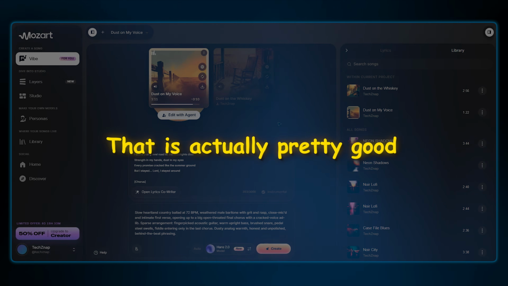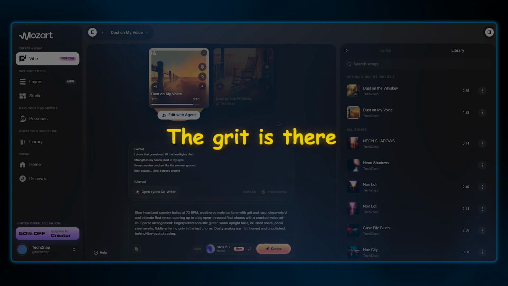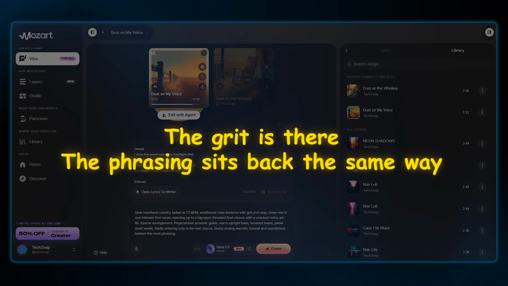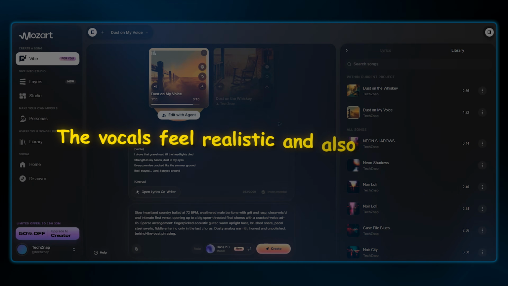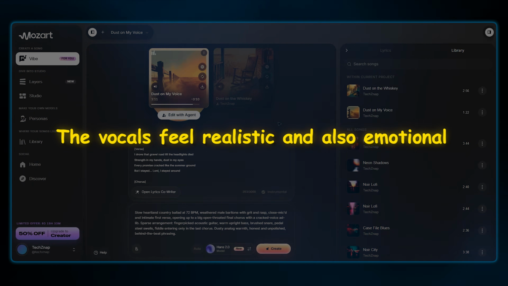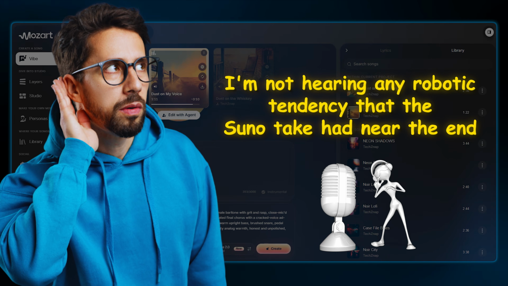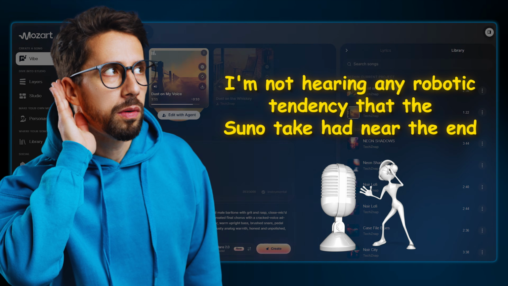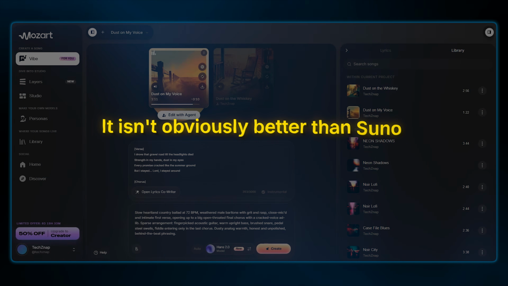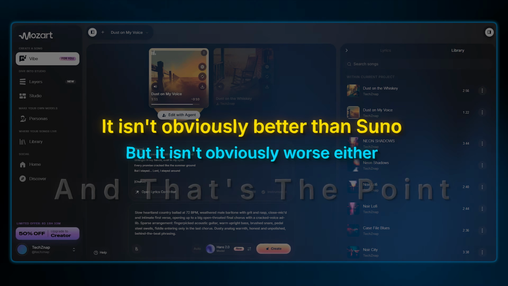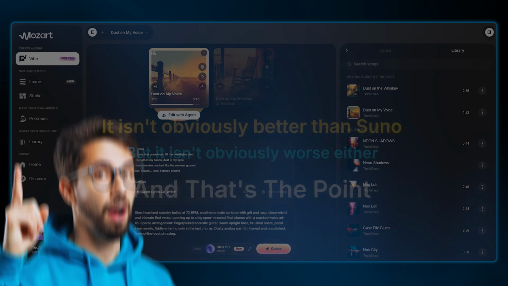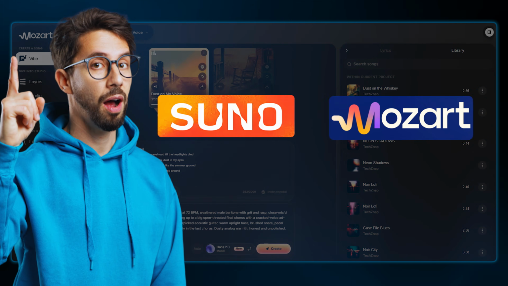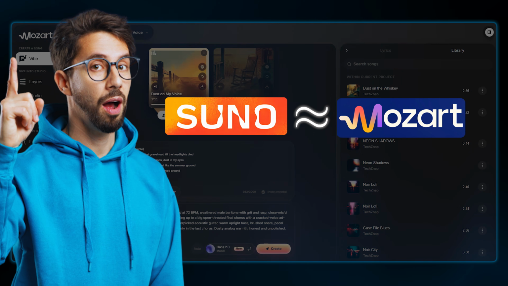That is actually pretty good. The grid is there. The phrasing sits back the same way. The vocals feel realistic and also emotional, and I'm not hearing any robotic tendency that the Suno take had near the end. No, it isn't obviously better than Suno, but it isn't obviously worse either. And that's the point. This is a model most of you have never heard of, and this is pretty much on par with Suno's generation.